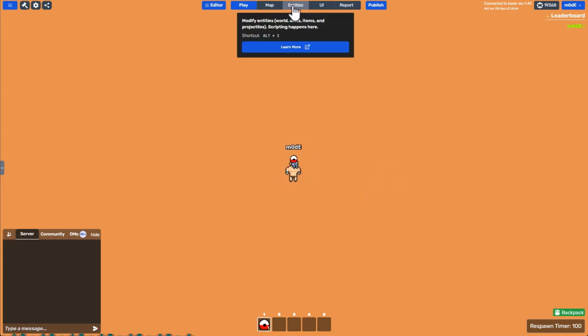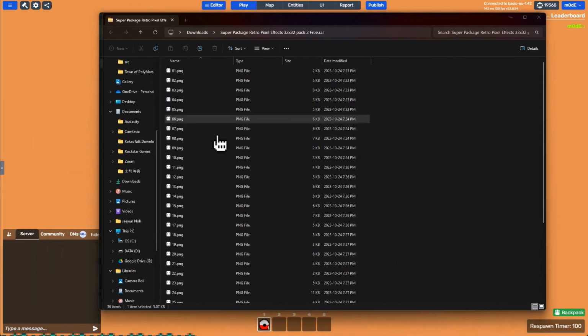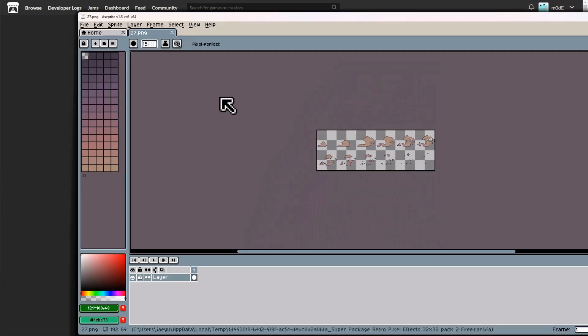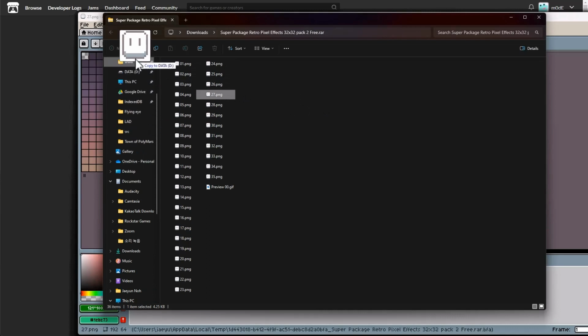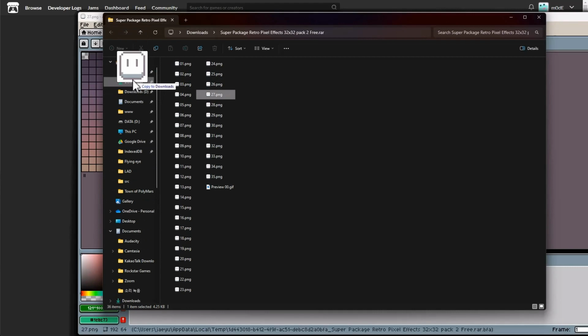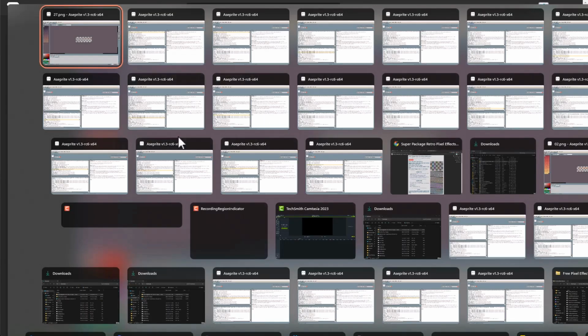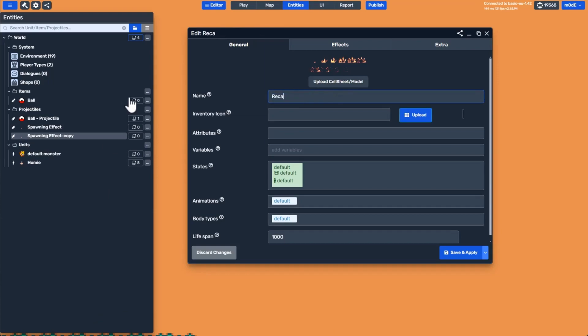And now I want to add the effect for when the monster is disappearing. Let me see what would be a good effect for this. All right, I did some chopping around and I think this image is okay. So I'll move this to the downloads, put it there, import it. 27.png. Okay, cool.